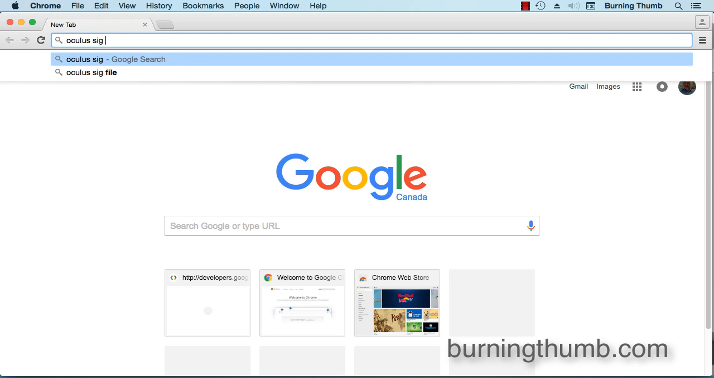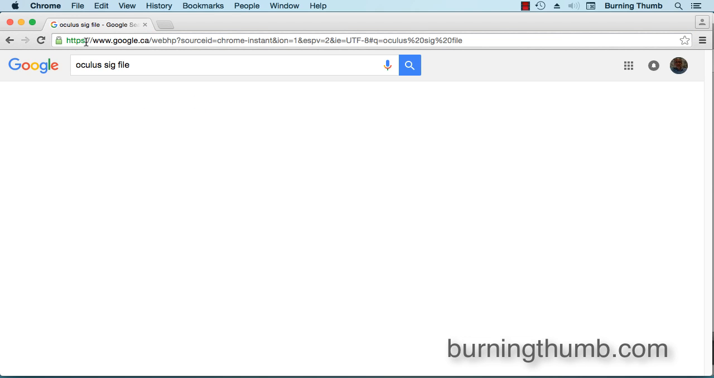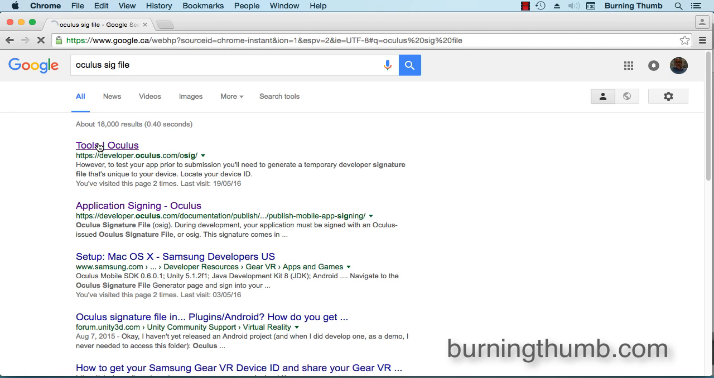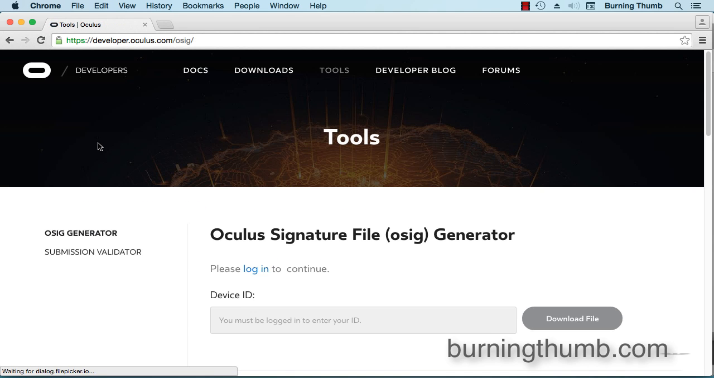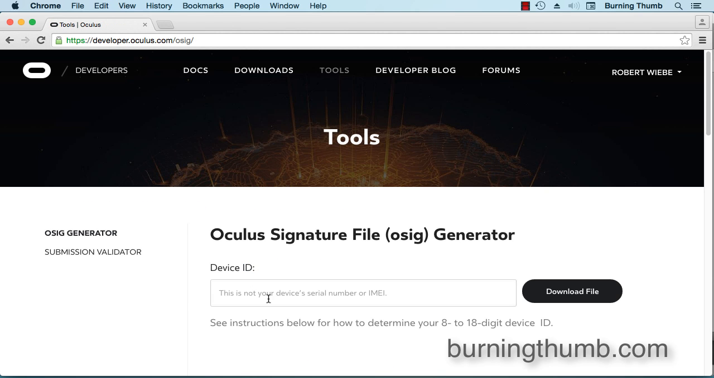Oculus SIG file, and that'll bring you to a tool where you can get the Oculus SIG file, and of course you'll need the device ID, the Android ID from your device. Again, you can find lots of help on how to get this SIG file. If you don't have this SIG file, then the build will not run on the Gear VR or the Oculus platform.